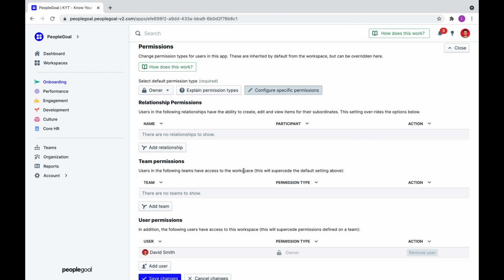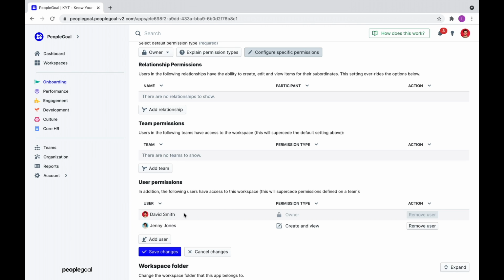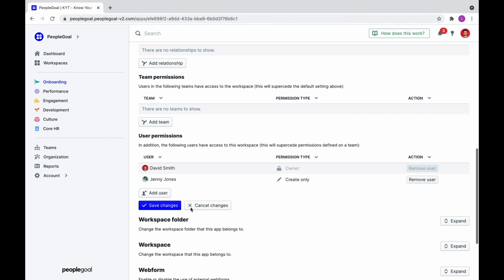Here you can set app-wide permissions, relationship permissions, team permissions, or specific user permissions. Here I'm going to select a specific user permission. I'm going to start with Jenny, adjust her permission type to Create Only, and then Save Changes.